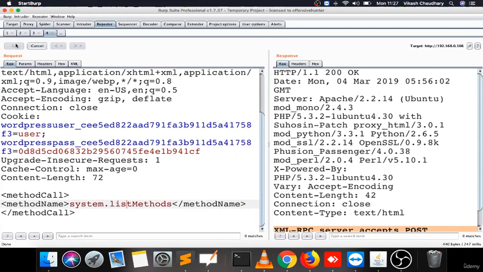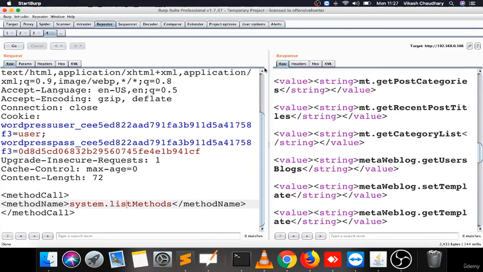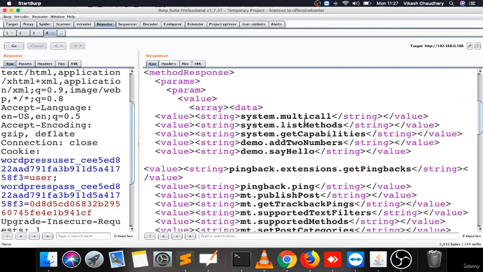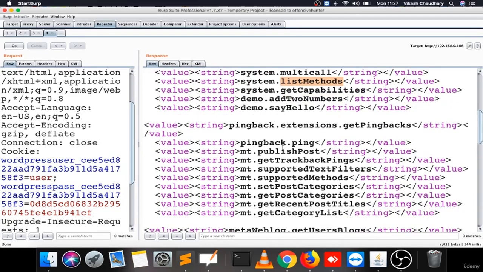Now if I'm calling this, let's click on go and see what's happening. I got the responses, yes. So these are the methods that they are allowing: system.multicall, system.listMethods, which I already used, and now getCapabilities, add two numbers, say hello.